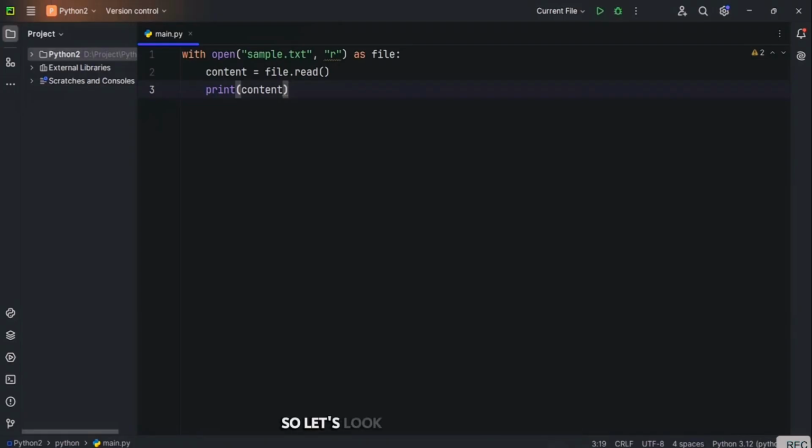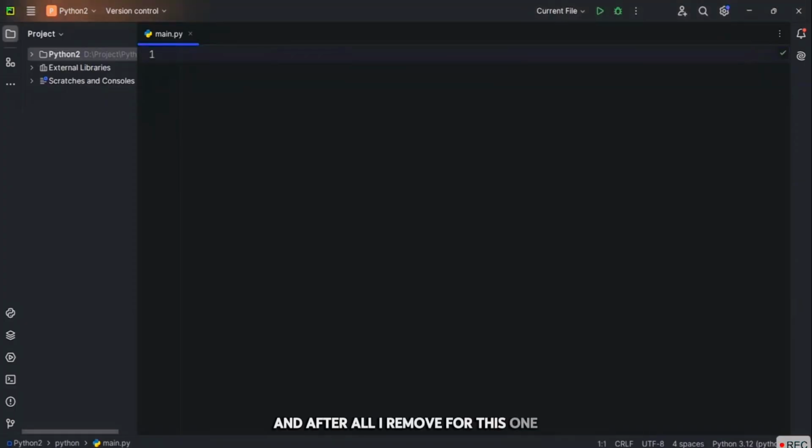So let's look at the write mode. The W mode allows us to write new data to a file. Be careful, as it overwrites existing content. If the file does not exist, it creates a new one. So let's write some data to a file.